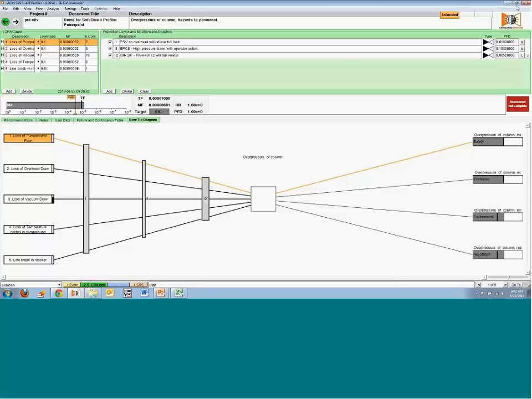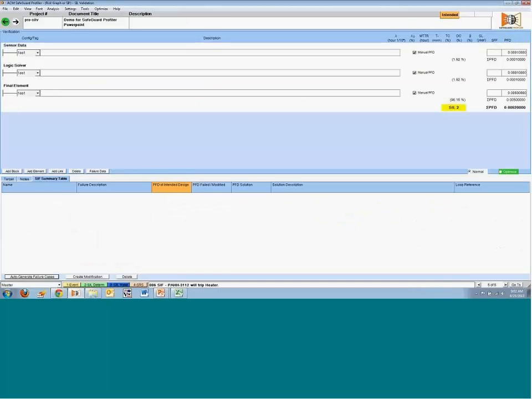What you can do within the Expert package is actually link SIFs right back to the LOPA. So I've created this safety instrumented function, and I can just jump right over to the design of it from the layer of protection analysis.